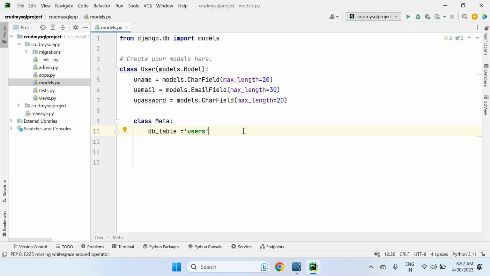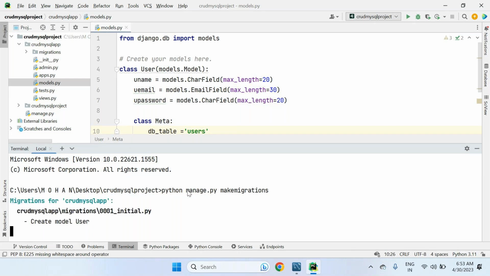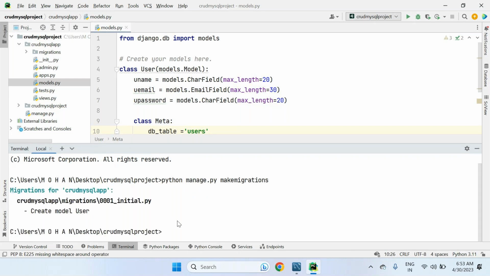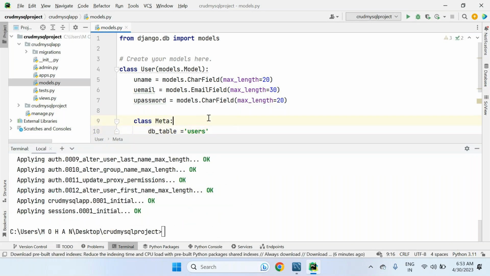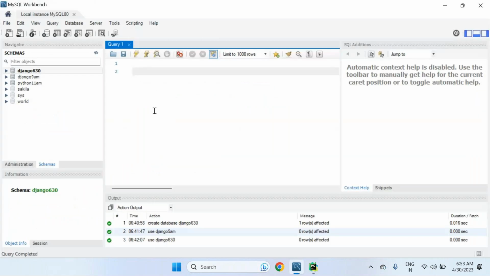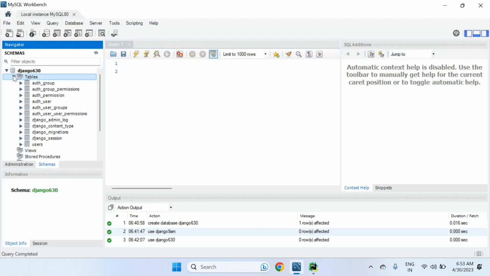So let's try to make migrations and migrate. You can see what happens. Let's go to the terminal and run python manage.py makemigrations. The user model is created, and next we have to use python manage.py migrate. The moment the migrations are applied, you can see this is going to be reflected in the MySQL database. Let's go here and refresh it. Now you can see in Django 630 the tables are created, a lot of tables along with the built-in tables.